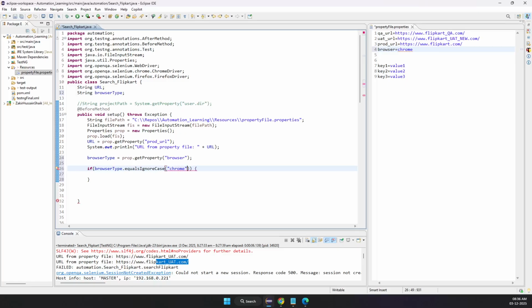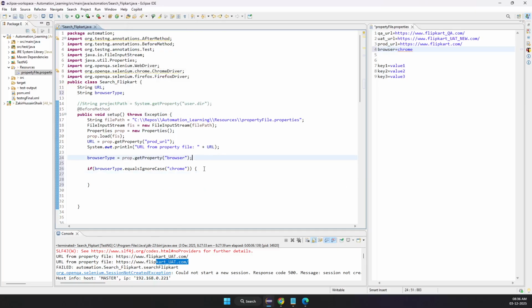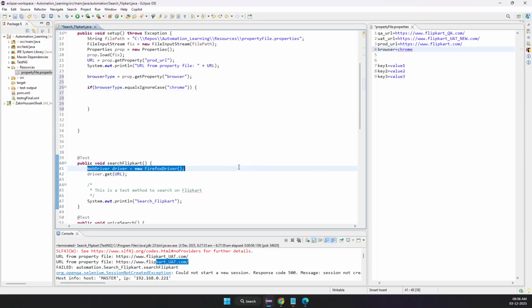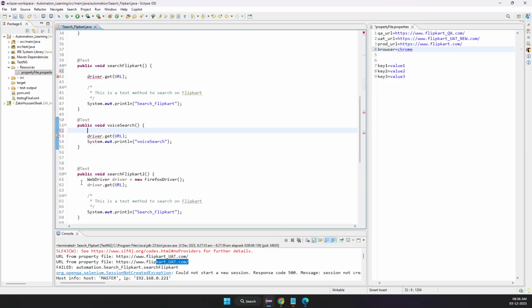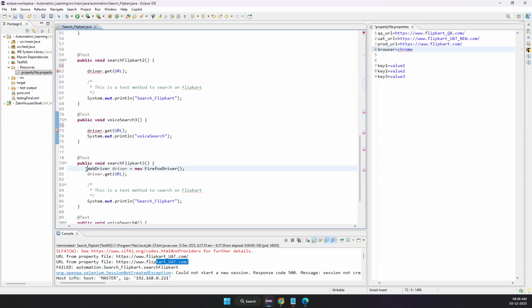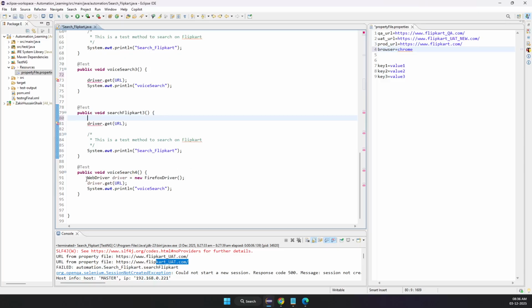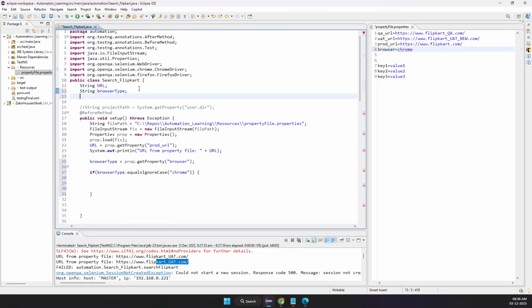Okay, Copilot is very fast, let me turn it off. If the browser type equals Chrome, instead of writing it here, let me delete this. See how smartly we are playing. Let me delete this as well. Now the driver object is a global variable, right? So let me define that as a global variable.